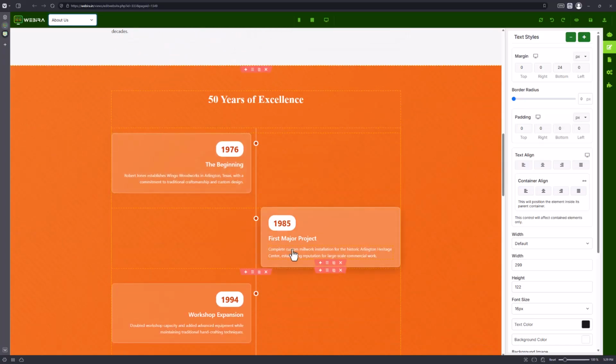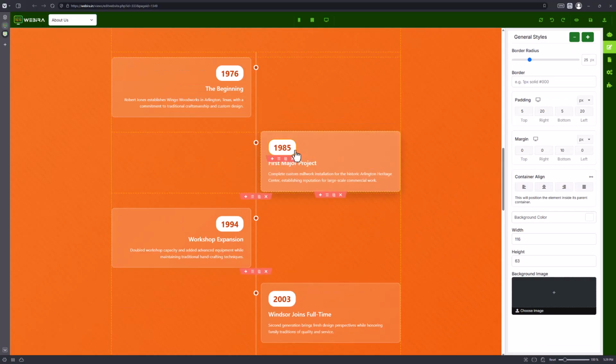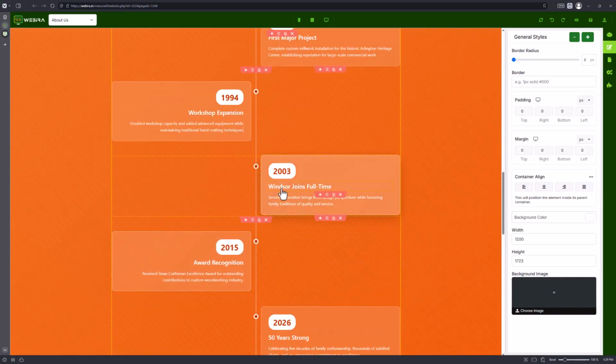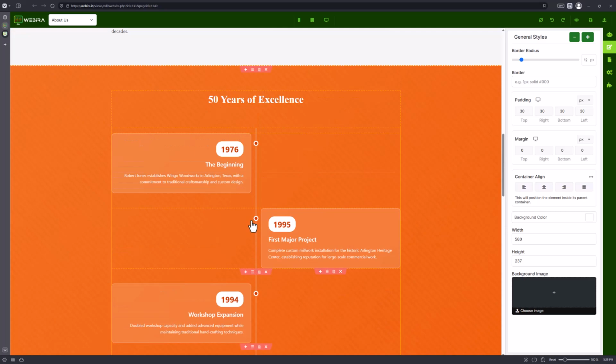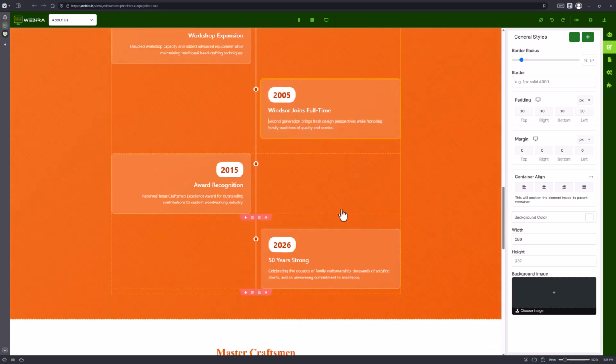Look at this, 50 years of experience, first major project. If you want to modify the timeline, it's very easy. All you need to do is just click and modify. This is where the magic of Webira's editor comes in. We've got a very powerful editor that makes it extremely simple for you to start off and change things anytime. So for example, let's say Windsor joins in 2005, you can do so. So this timeline is for your reference. You can update anything, change anything you want.